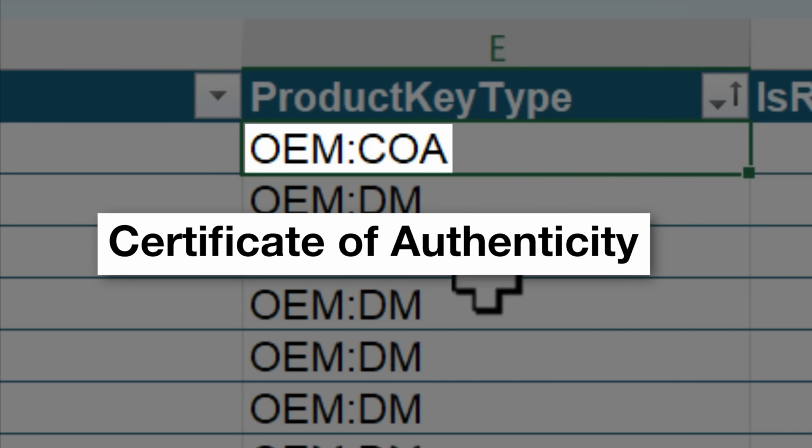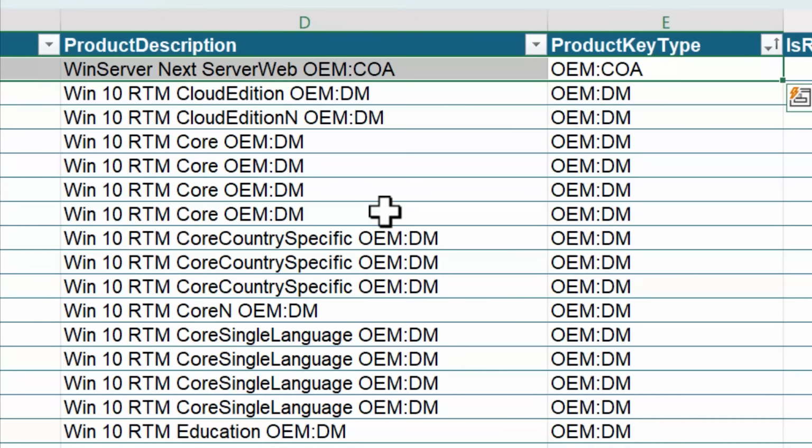COA stands for Certificate of Authenticity, and this is apparently the key that is on the physical stickers. Like if you buy a computer that's an OEM thing that has a sticker, that's what those are.